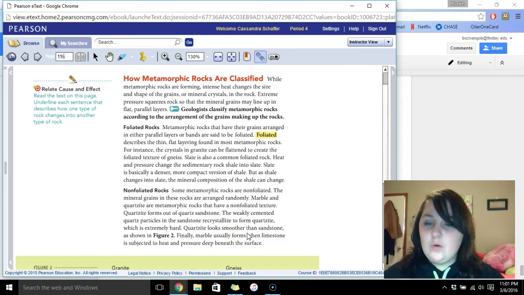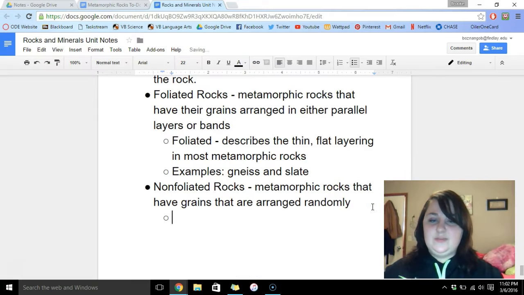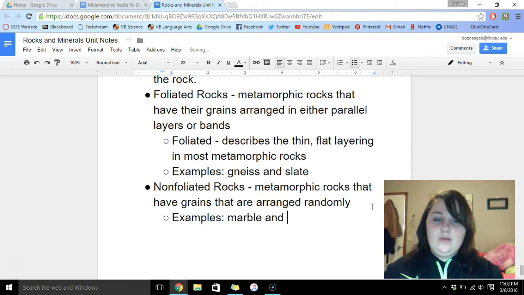Marble and quartzite are metamorphic rocks that have a non-foliated texture. Quartzite forms out of quartz sandstone. The weakly cemented quartz particles in the sandstone recrystallize to form quartzite, which is extremely hard. Quartzite looks smoother than sandstone, as shown in Figure 2. Finally, marble usually forms when limestone is subjected to heat and pressure deep beneath the surface. So then, the examples that this one gave us were marble and quartzite.